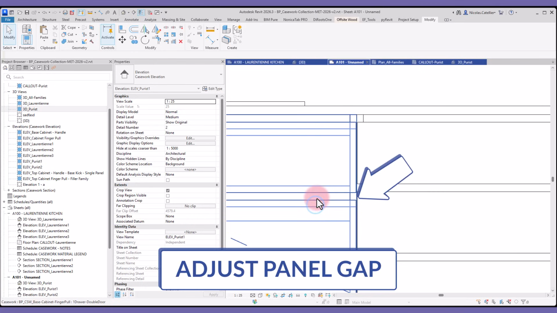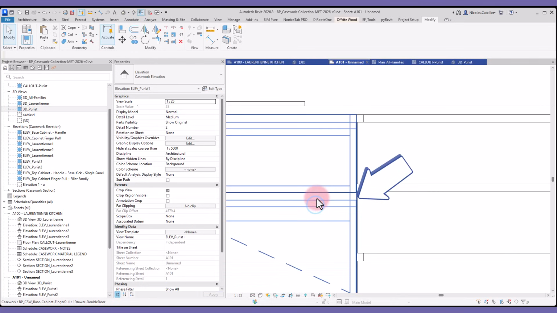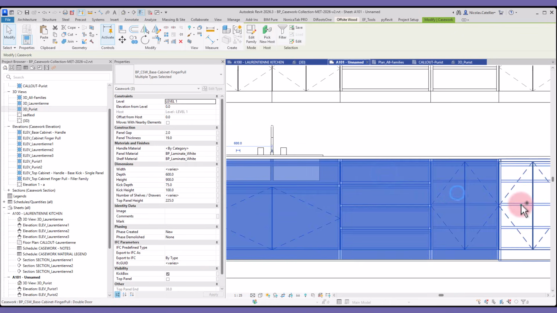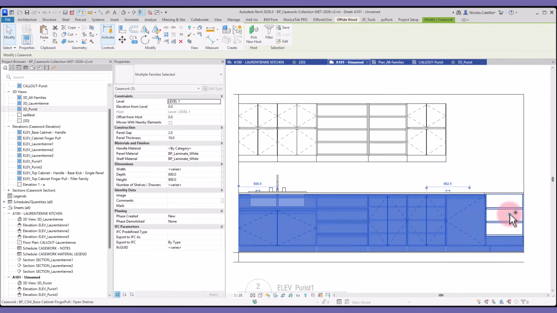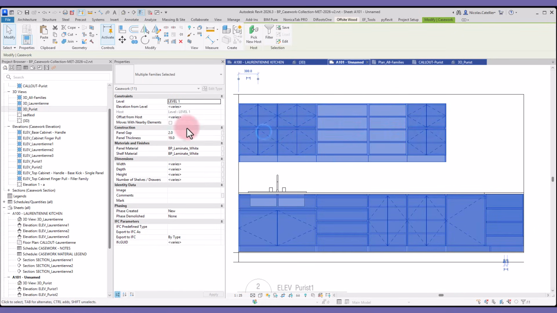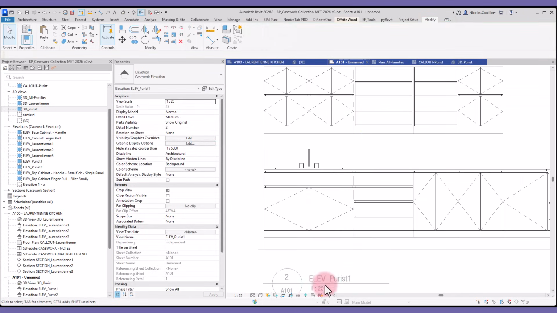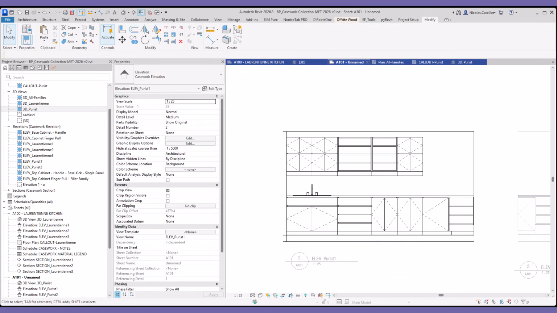Something you notice on the elevation is that there is a panel gap value. This is a small distance between the panels to be more realistic in renderings and 3D views. However, this is a bit annoying in elevations, so we'll get rid of it. Select all the cabinet families and set the panel gap value to 0. This looks much more clean in elevations.